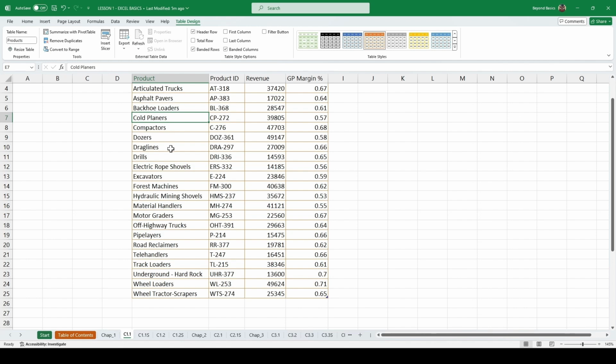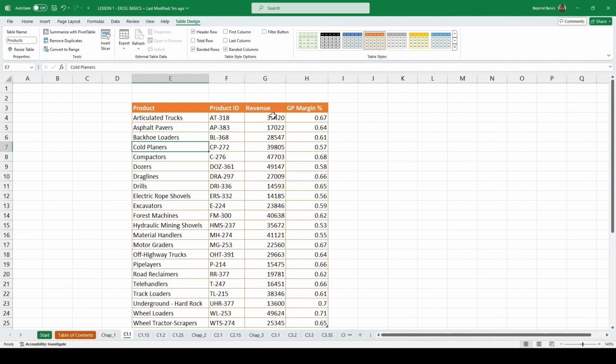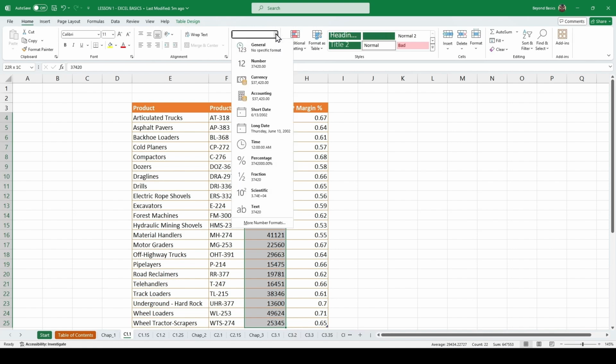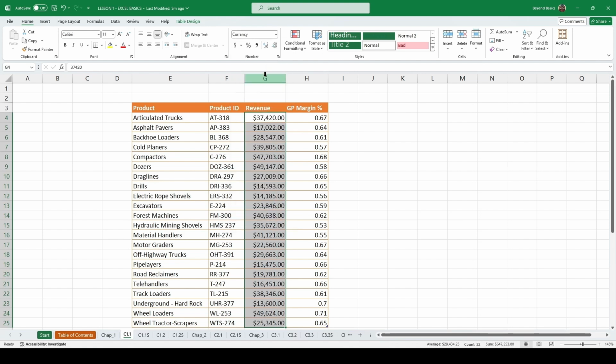Now, let's change the number format of the revenue column. In order to do that, select the first line item, press Ctrl Shift Down Arrow to select all the figures in this column. Now we'll go to the Home tab. Under the number group, in number format, we'll select currency. Now we don't want the decimal point, so we'll click on decrease decimal twice to remove the decimals.